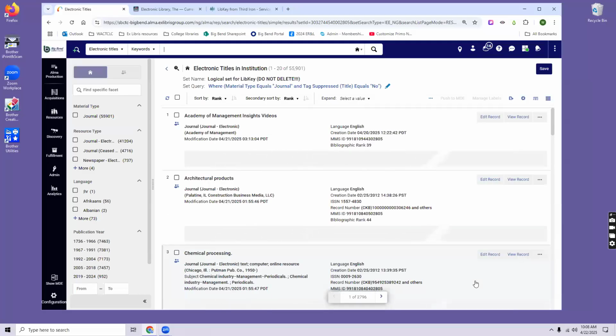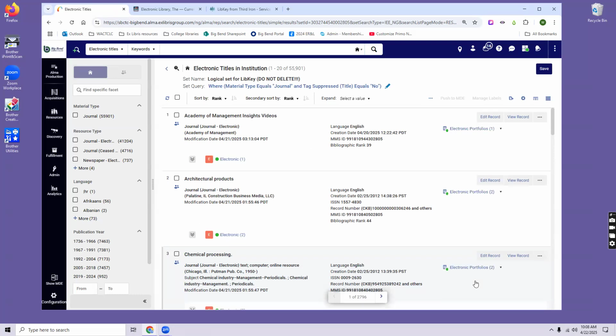So material type equals journal, and the title is not suppressed. So if something is electronic and it is a journal and it shows up in your Primo, because it is activated, it is getting published to browsing with your activated coverage information in it.